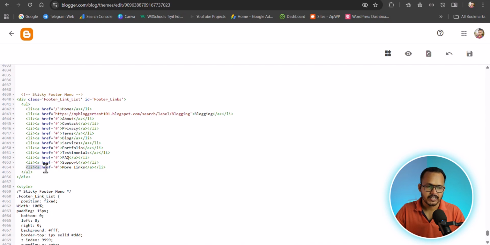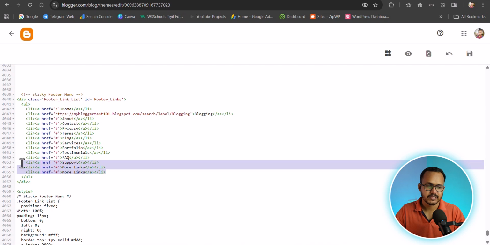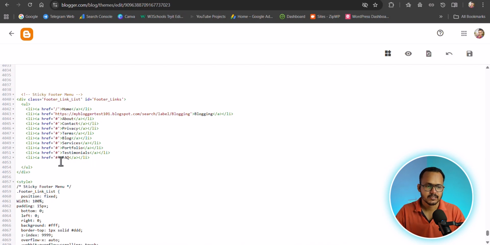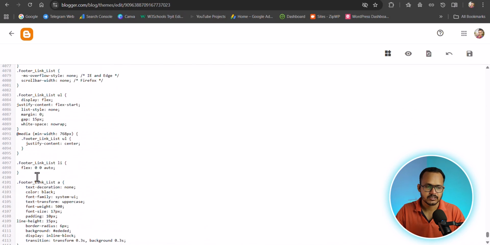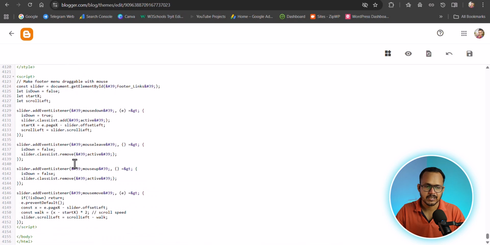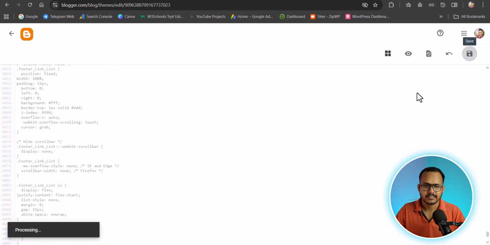If you want to add more links, you can simply copy an item and duplicate it like this. Or if you want to delete some of the links, you can select the list item and delete it. So it is pretty easy to manage your links. And here you can see the CSS code, and we have the JavaScript code for the scrollable mouse drag option. So let me hit save.